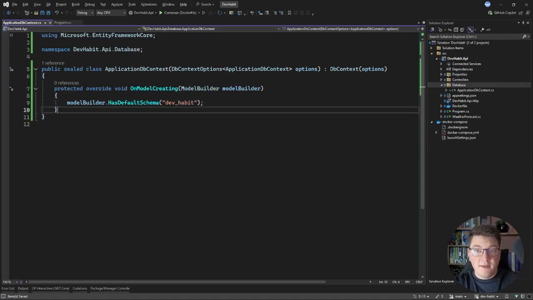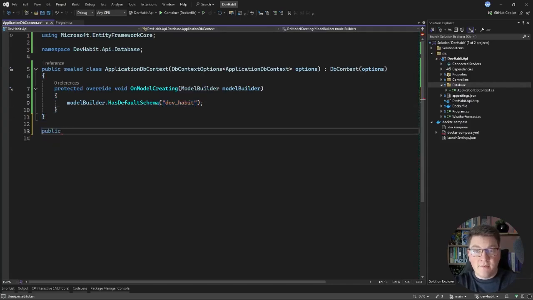Now another thing that I recommend that you do, instead of hard coding configuration values like these, is to define them as a set of constants. So what I can do is create a static class, and let's call it Schemas.